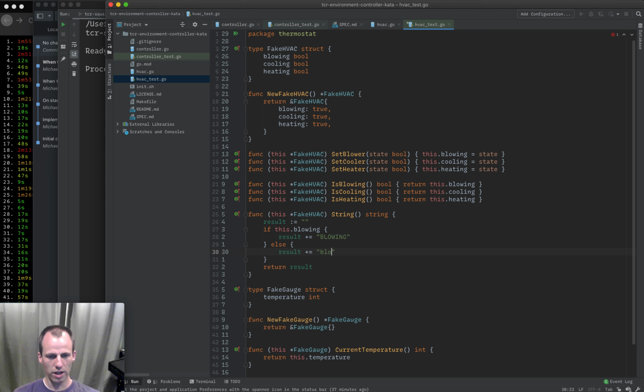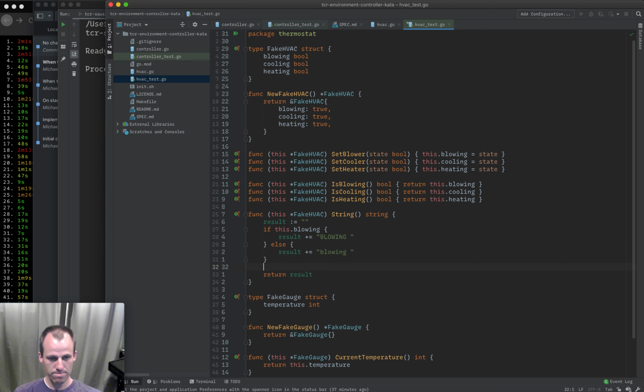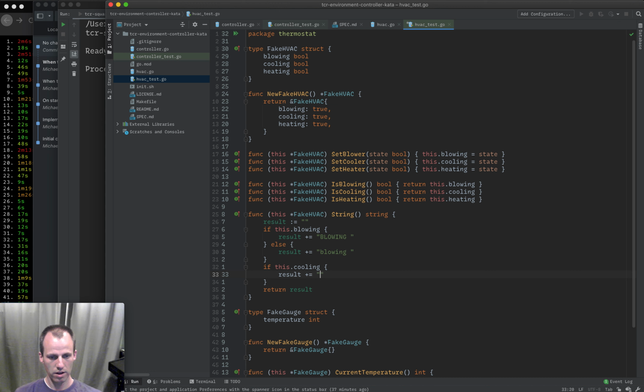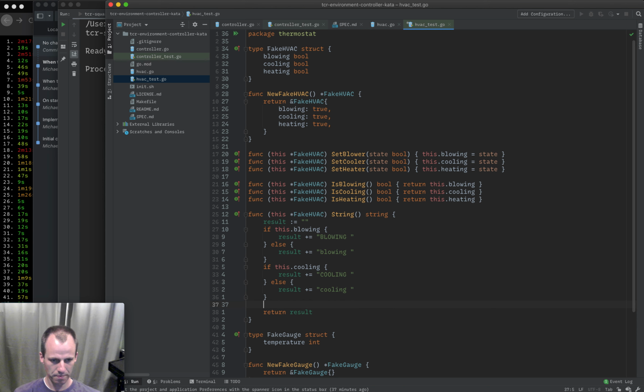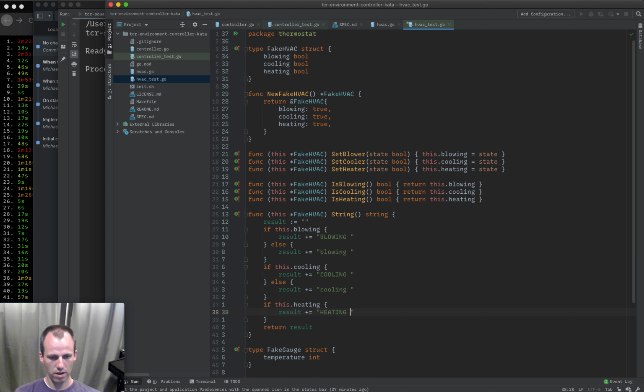And you can probably think of lots of different ways we could assemble these strings. If this dot cooling, we'll start with this. It's pretty straightforward, even though it's a little tedious. And there's no space at the end of that one. Else result plus equals heating. Okay, so now we should have that full string.